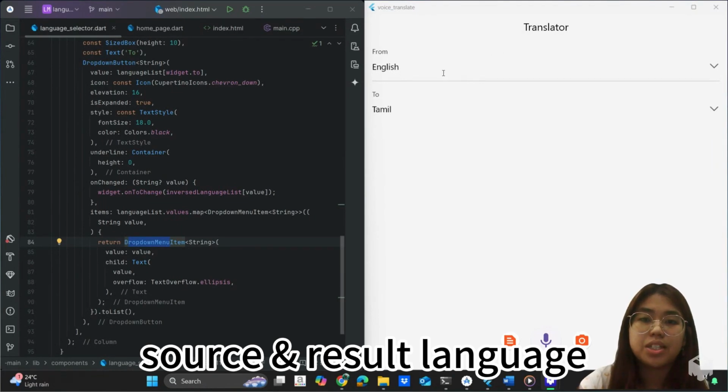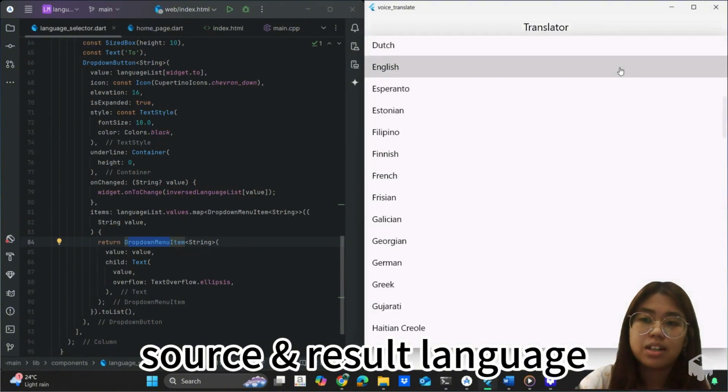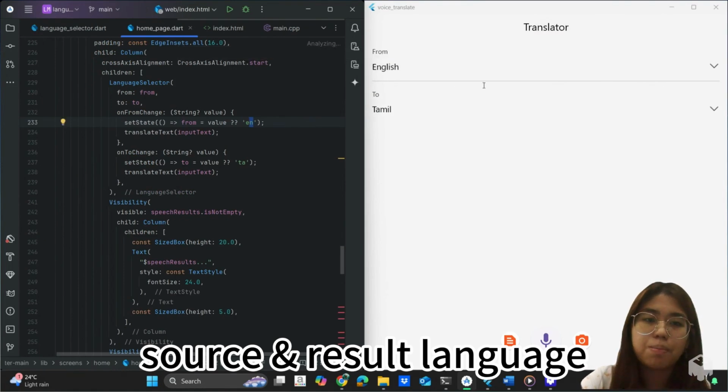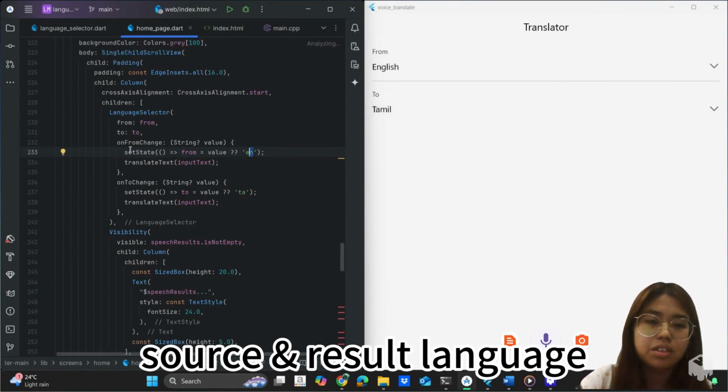So first, the user has to select the source language using the language selector, which updates the from state variable, which is here. So the user can select each of the languages here. This menu was created by this code. Alright. So we can see from the home page that the code requires us to get input and set state for EN, which is English. For the basic example, we will choose English as the source language.